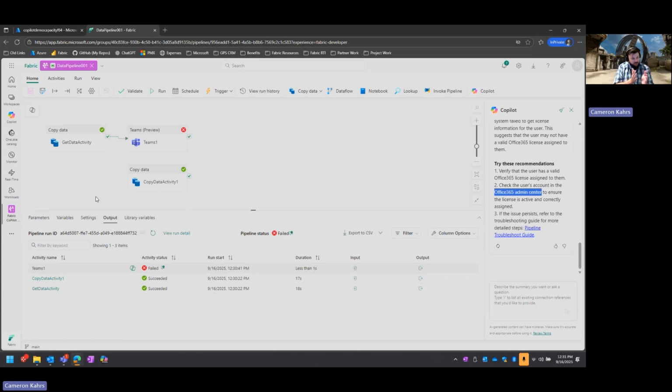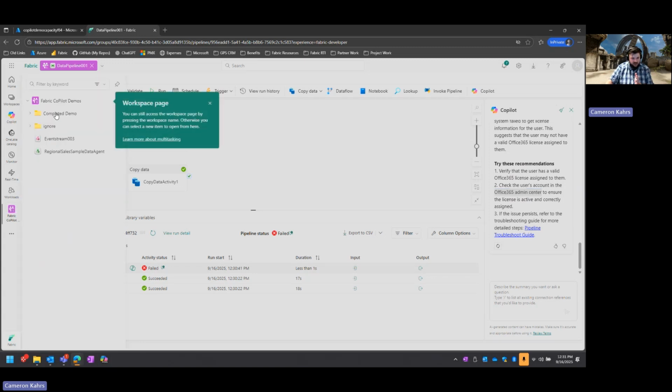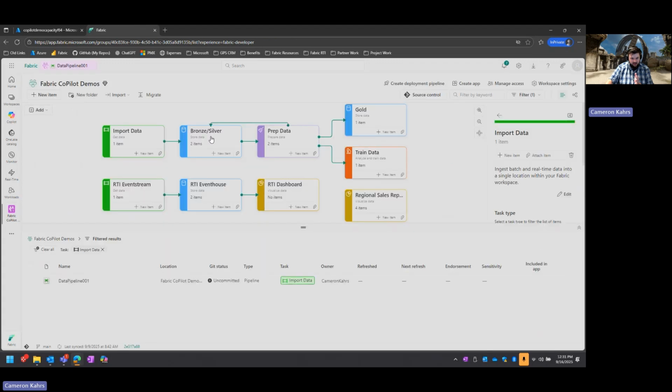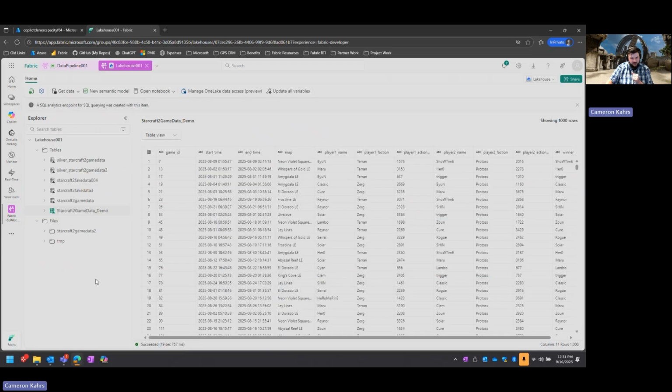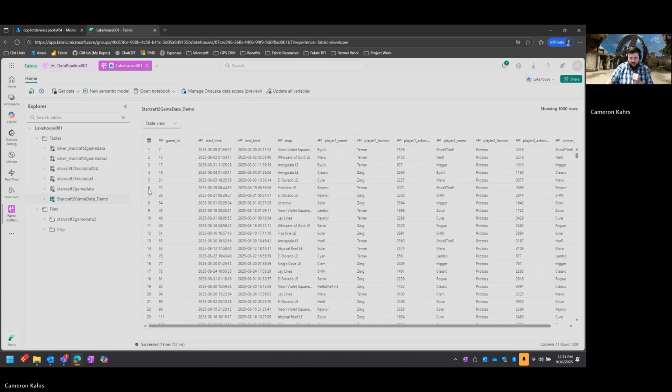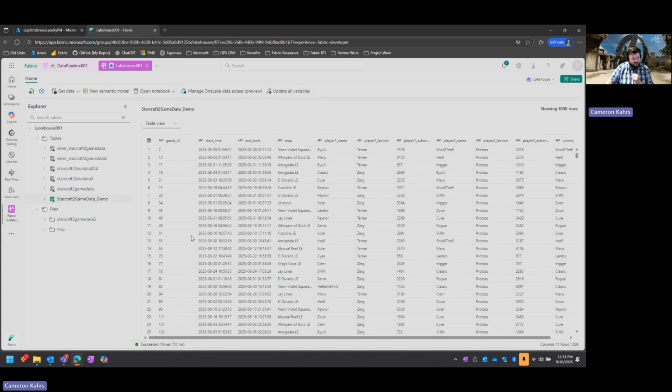So now I've used data pipelines to move this data over to the lakehouse. So let's go take a look at what that looks like in the lakehouse here. So I've done this import of data over to my bronze layer here. Let's look at this Lakehouse 001, and you can see here the StarCraft 2 game data demos, the table we wanted. So this is what our data looks like.